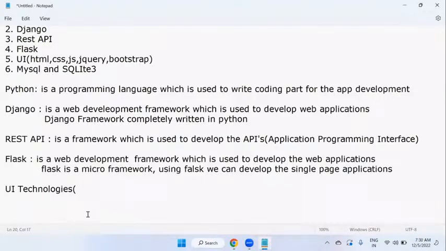So UI technologies means HTML, CSS, JavaScript, jQuery, and then Bootstrap. These are all the UI technology basics which I'm going to cover related to Django, as much as is needed for Django, REST API, and Flask. Then I'm going to cover all the things related to UI technologies.